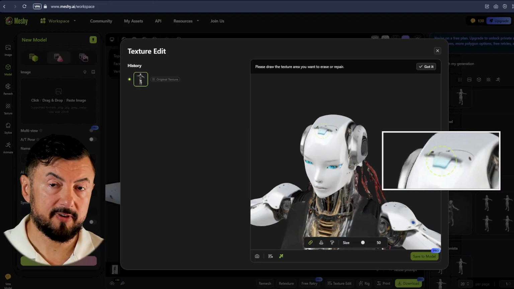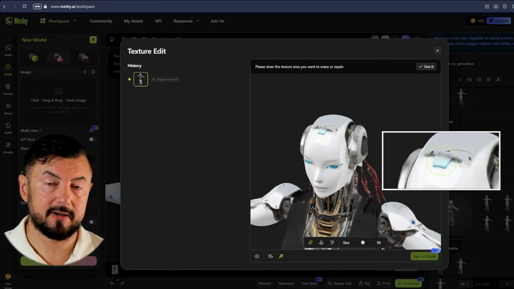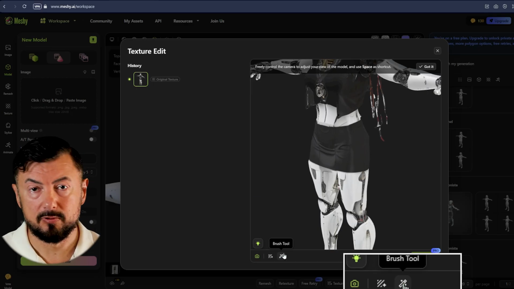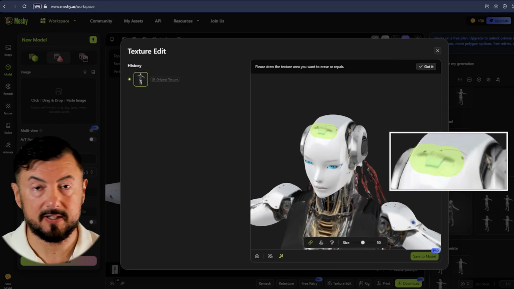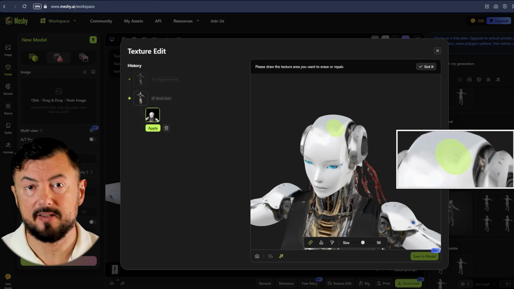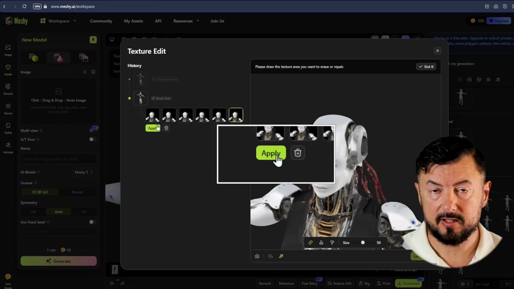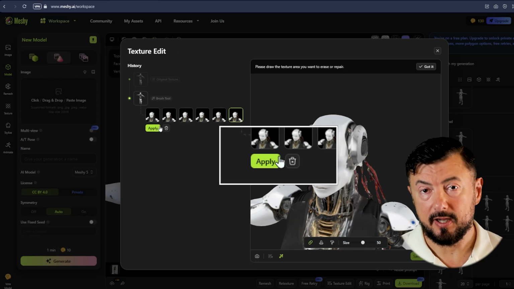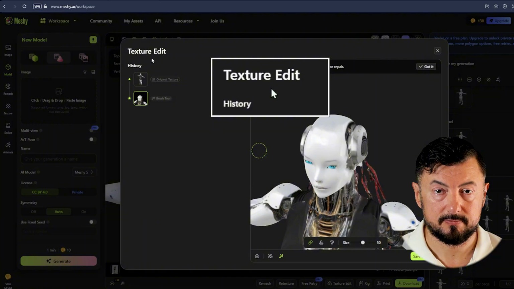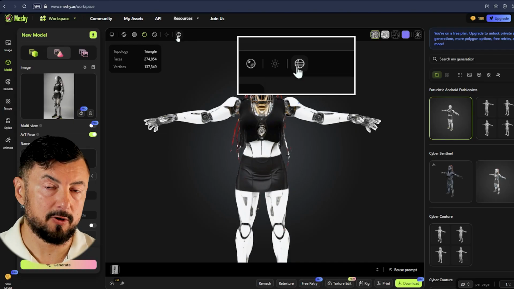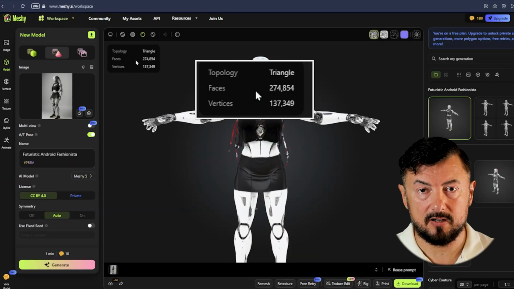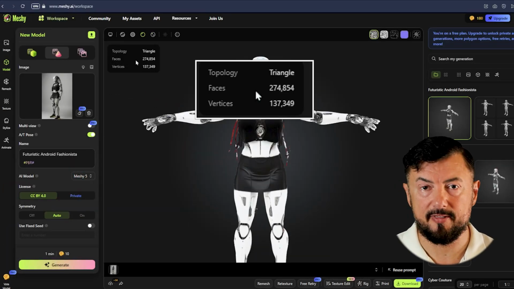If there are defects like spots or broken areas, I open texture edit. I select the brush tool, paint over the damaged part, and press smart healing. This automatically fixes the highlighted area. Then I hit apply to model, and I get the updated texture without issues. Perfect.